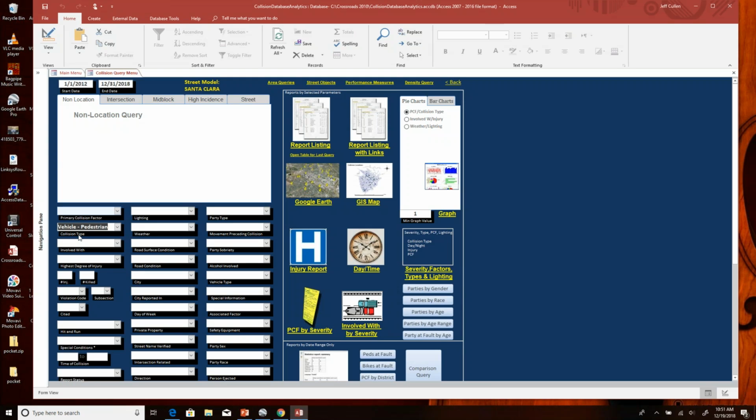Well, we've got a couple of new things in here. I want to talk about a corridor analysis, but before we do that, I'm going to talk about an area query, because that one relates to the other.